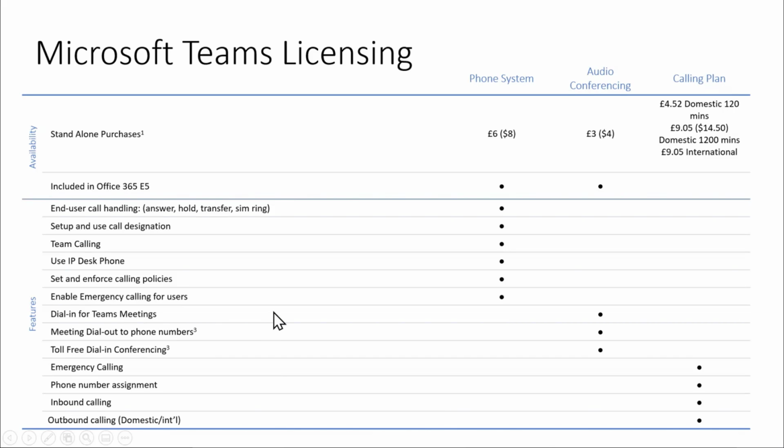So the last piece I just wanted to make you aware of is the licensing required for Microsoft Teams calling. The first license you'll see here is the phone system license. That's the cloud PBX. You need this. There's no getting around it. You need this one to be able to actually use Teams for calling. And this is £6 or $8 per user per month. So it's a per user per month fee. And it's also included in Office 365 E5. So if you have Office 365 E5 or Microsoft 365 E5, then you already have this license included. So you don't need to buy this as an additional.